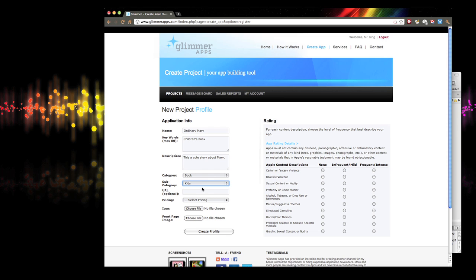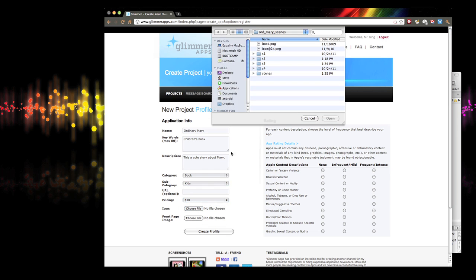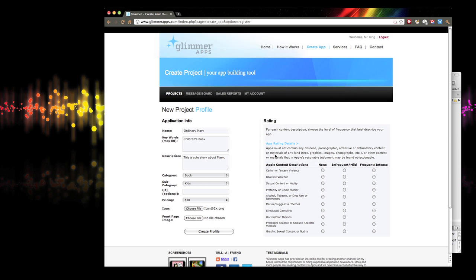Let's say kids. Pricing. This is how much you want to charge on the App Store. And now this is the first thing. The icon will be what you see on your home page if someone downloaded your app. And you download this or you upload to our site at 114 by 114, and we'll create the rest of the images that are needed.